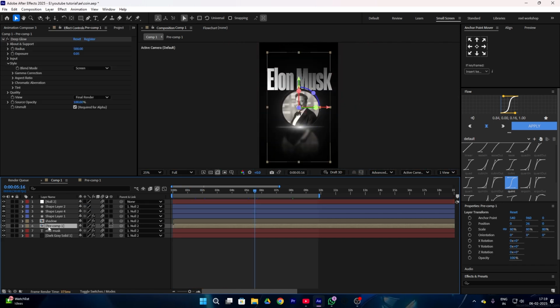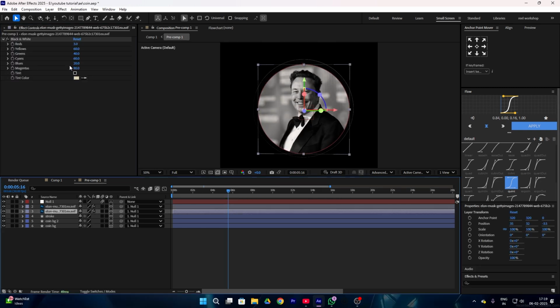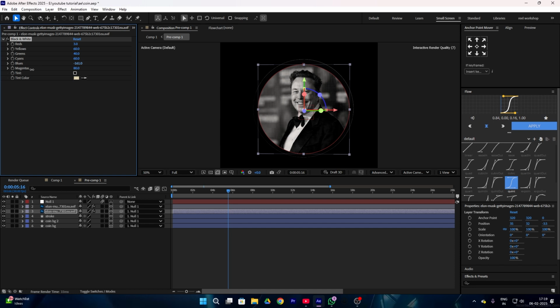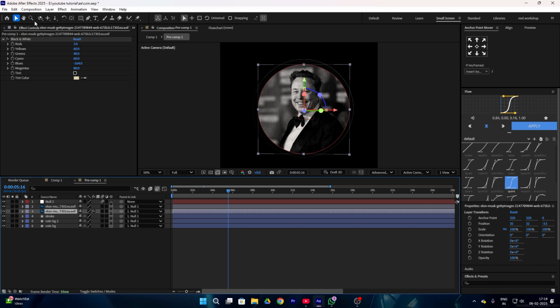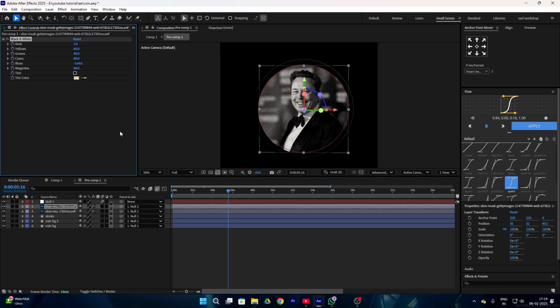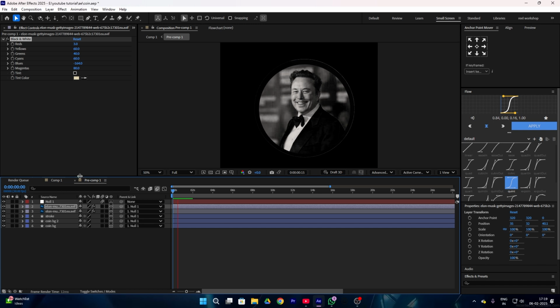So for fixing this, simply go to your Elon Musk layer, select your Elon Musk image and try to play with these settings. Once you fix this overexposed area, then go to your second image, which is placed on the back side of your coin, and simply remove this effect. Then go back to your front image and copy this black and white and paste it into your backside image. So both our images look equally the same.